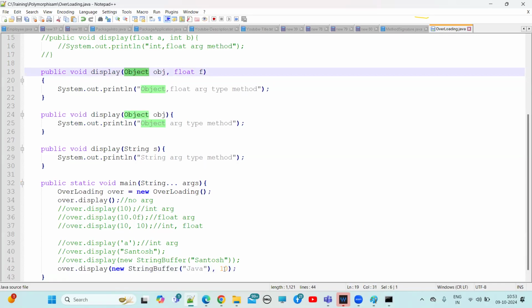Now, coming to the second argument. What is here? 10. Int. Do we have any int argument type matched method? No. So what is the next level? Long. So do we have any long type matched method here? No. So even though we are not getting a compile time error, what will the compiler do? Again, it will promote to the next level. What is the next level after long? Float. Yes, we have a matched method. So then this method will execute.